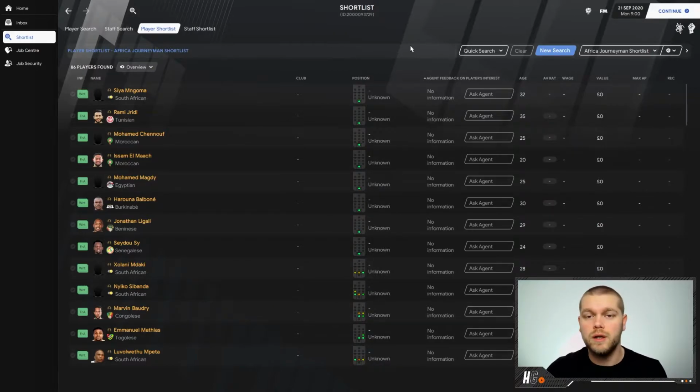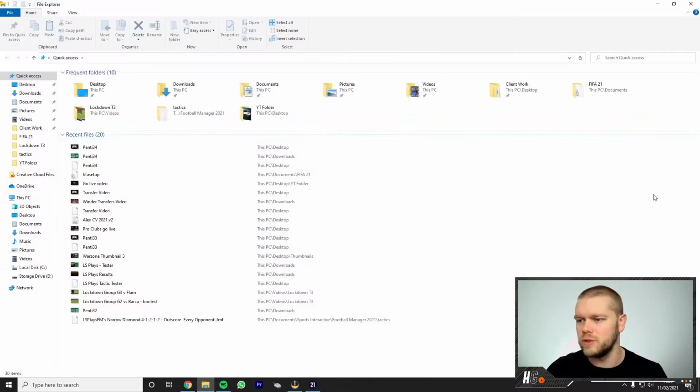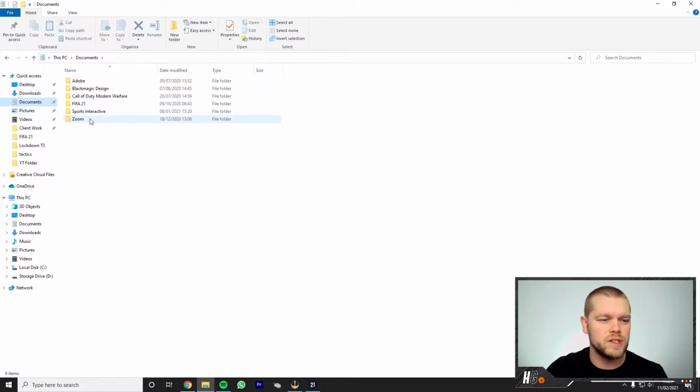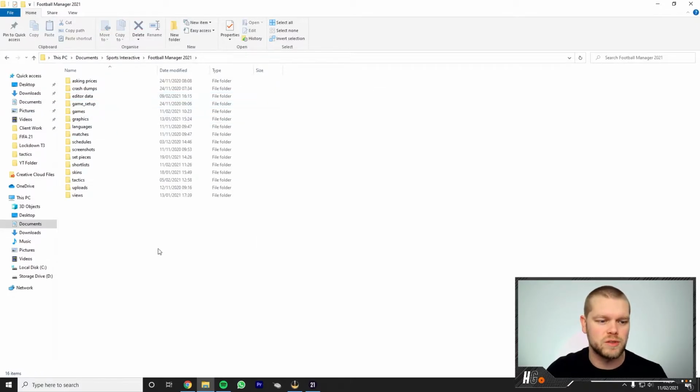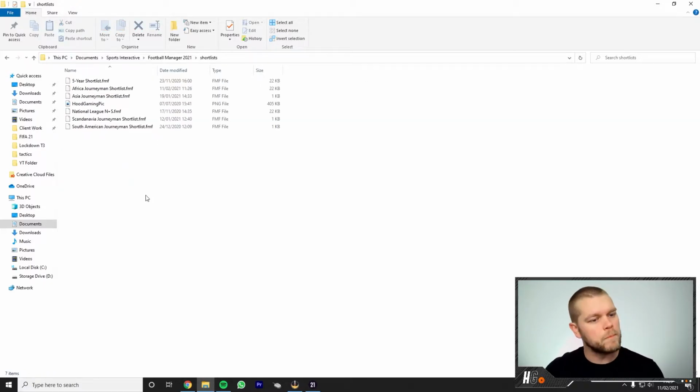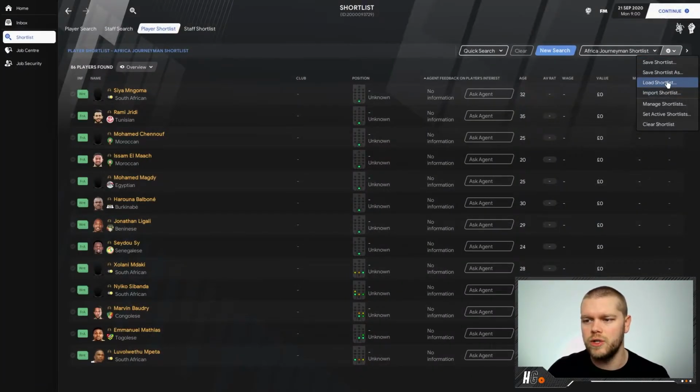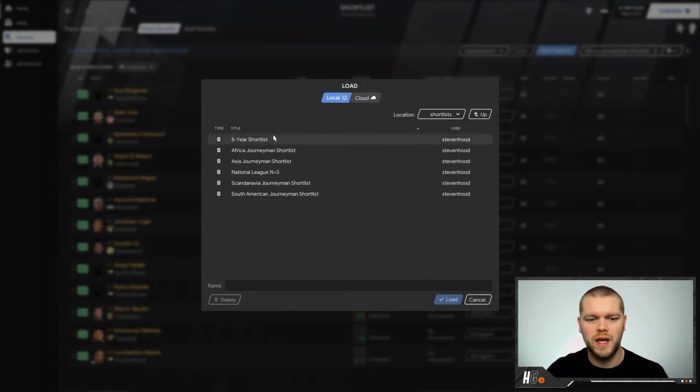All you need to do with that is download the shortlist, put it into your shortlist folder within your documents. So let me just show you how to do that super quick. You go into your documents, you go into Sports Interactive, Football Manager 2021. Then as you can see, shortlist here, this is where I've put all mine. Obviously we've got the South American, the Scandinavian and the Asia Journeyman that we've already done previously, and then we've also got the Africa Journeyman that is here. So you put this file into the game folders there, and then you go up here, you go load shortlist, and this is where that folder shows up in game, so you can import this shortlist here. As you can see, I've been working hard and we will continue to bring more of these out.